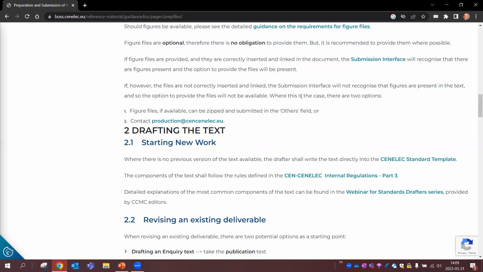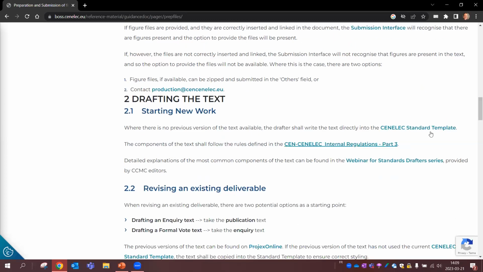There are certain rules with regards to the linking and insertion of figures if you have them. I recommend that you take a look again at that submission interface webinar, because those rules are quite important to do properly in order to get your text through the submission interface. However, if you do have problems with this, you can contact production@cenelec.eu, and my colleagues over there will be more than happy to help you if you are still having some problems. But it's all explained right here for you.